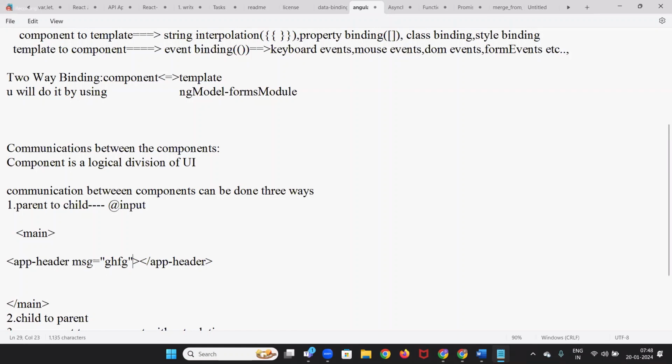Now, you can make it dynamic also. You can get the value from an input box, you can get the value in different ways. I even made two-way data binding, and based on two-way data binding I got the value also.